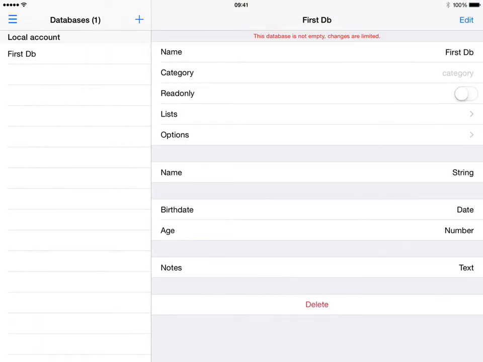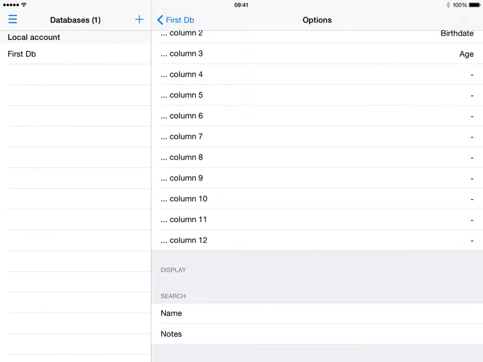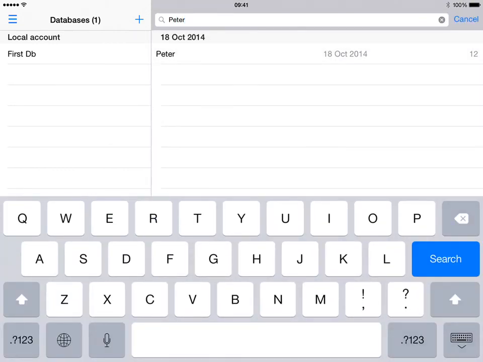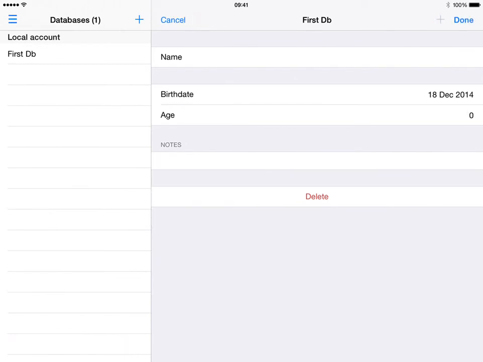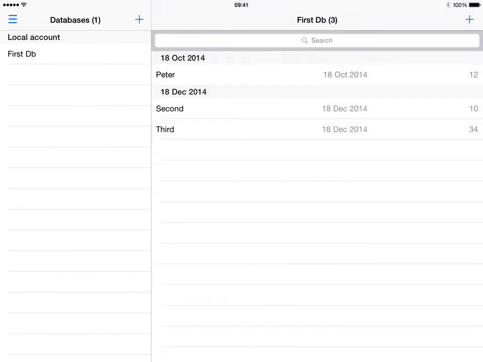Maybe we need to update our schema further. Go back to Options and select Name as a search field, and maybe Notes for good measure. And if we now look for Peter, here it is. Oh, here he is. From here we could add a new record, and if we're actually not happy about this one, we may just delete it. Alright, now we have created our first database.